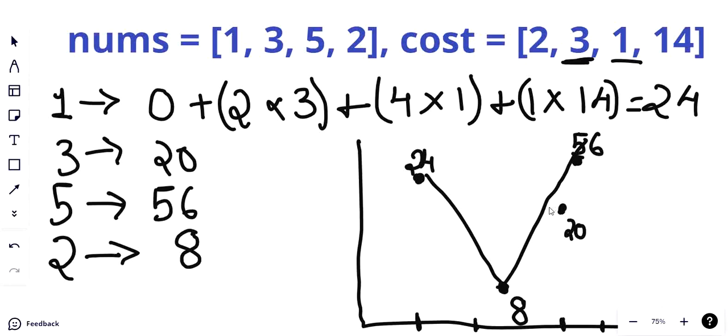Then how can we utilize this information in order to optimize the solution? When we are at this step, the value is 24. Right now we can't make any decision about whether we should proceed in the right direction or left direction, but when we are at 3, we can see that 5 has a higher cost than what we calculated at 3. We calculated the cost at 5 and it is 56, which is greater than the cost at 3. So we know that we should move in the left direction. Then only we are going to find our answer.